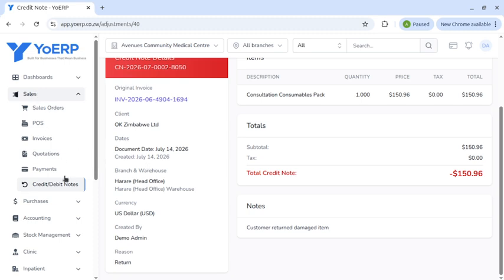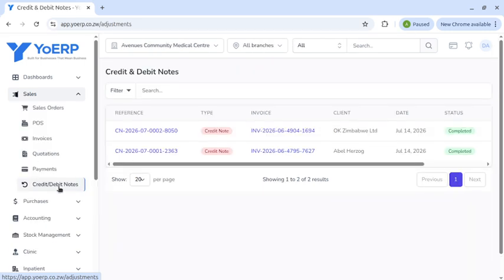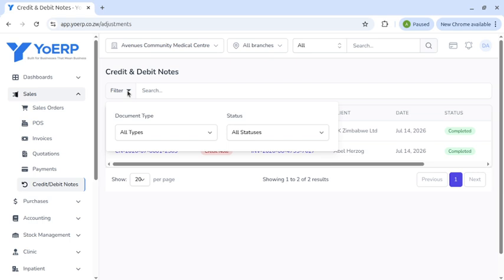So on sales credit notes and debit notes, let's click there. So this opens and shows a list of all credit and debit notes. We can filter by document type, and we can also filter by status.